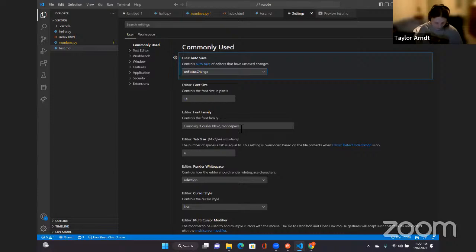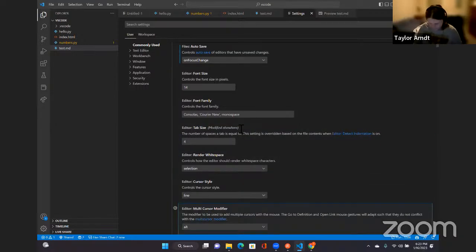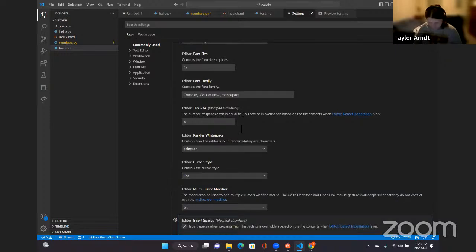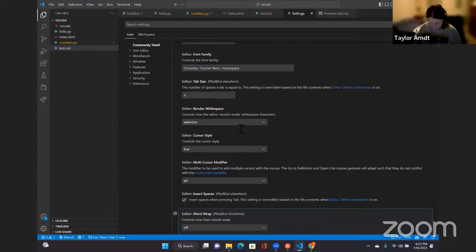Editor font family. Controls the font family. Editor tab size. Language-specific default values exist. Editor render whitespace. Editor cursor style. Editor multi cursor modifier. Editor insert spaces. Language-specific default values exist for Go, Makefile, YAML, compose. Insert spaces when pressing tab. Editor word wrap.